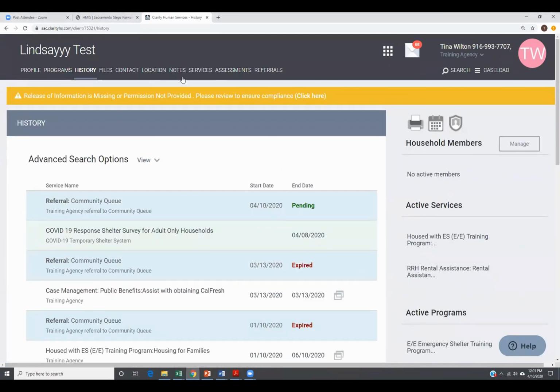So again, going back to the global taskbar, we do have services available here. The services here should be services that are for things that we're providing to clients outside of a program enrollment. What that means is maybe you've encountered them in the community, or maybe they've come to your office and you're providing them a service but not enrolling them in your program, then this is where you would provide services.